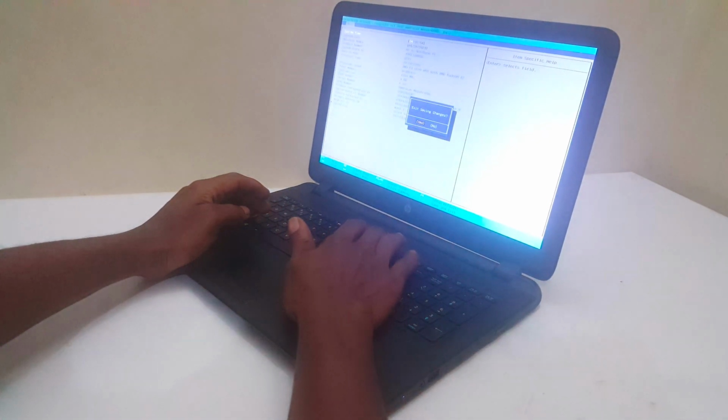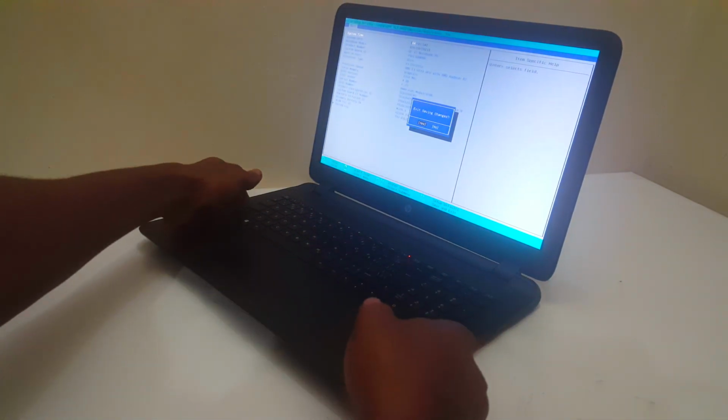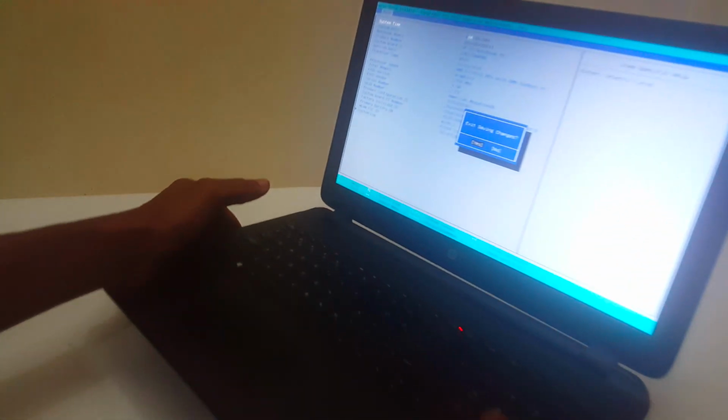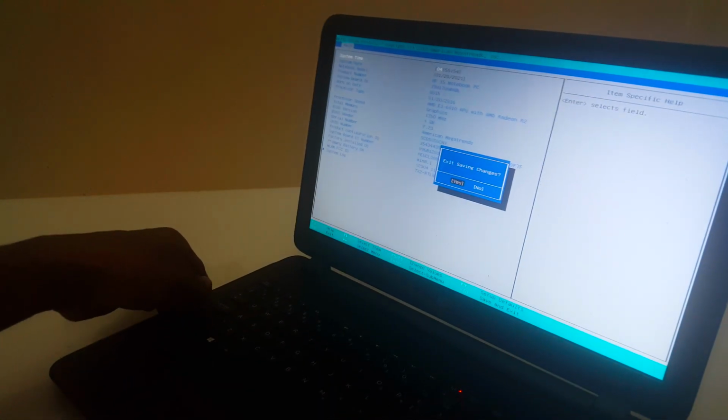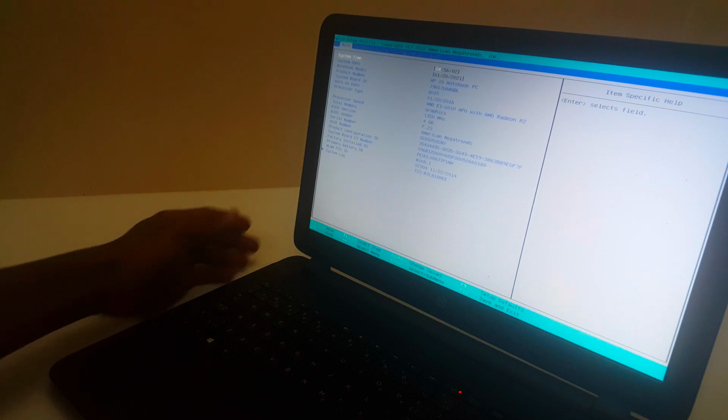So I'm going to go to the BIOS system on boot with F10. I'm going to power on, then I'll click FN, and F10.